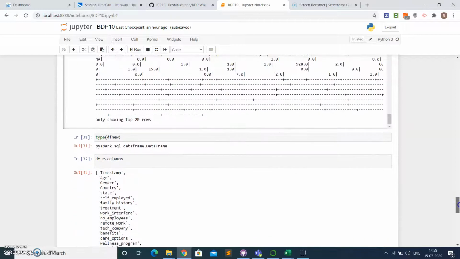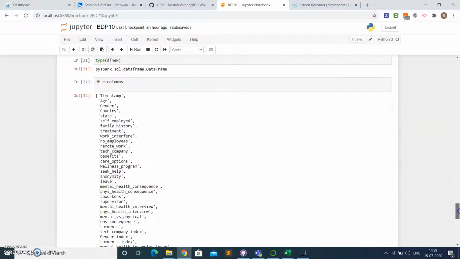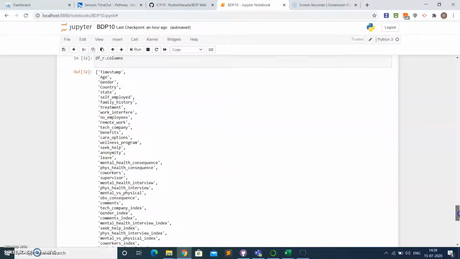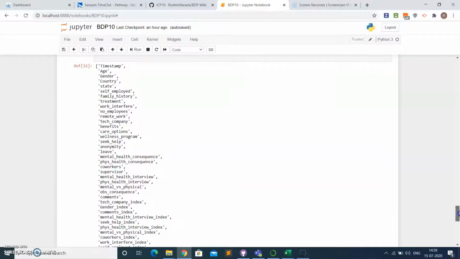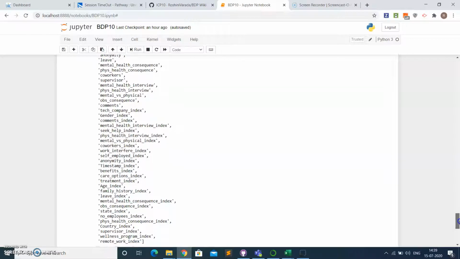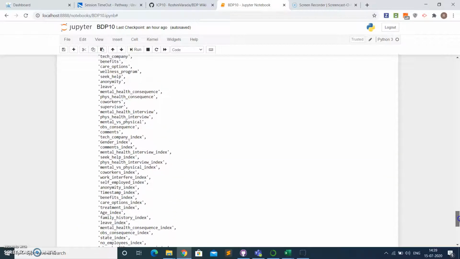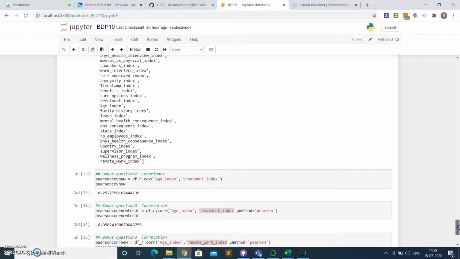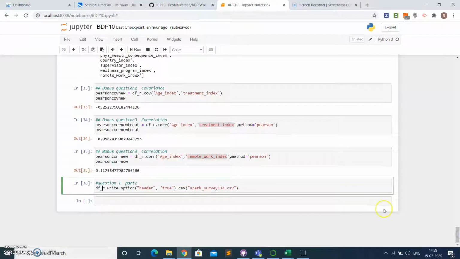After doing this, it is easy to perform the covariance or correlation. So the next job is to make sure all the columns are present over here. We can see all the 27 plus 27 columns, 27 main columns with 27 index columns. Then the next job is performing covariance and correlation.